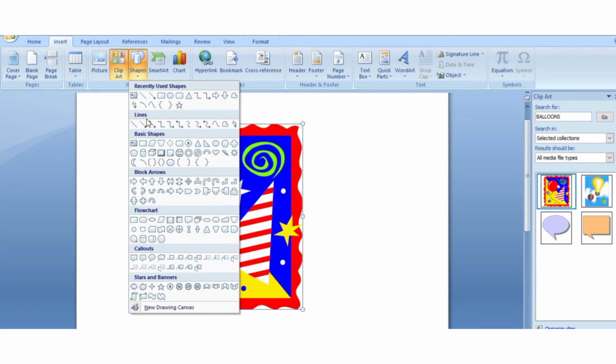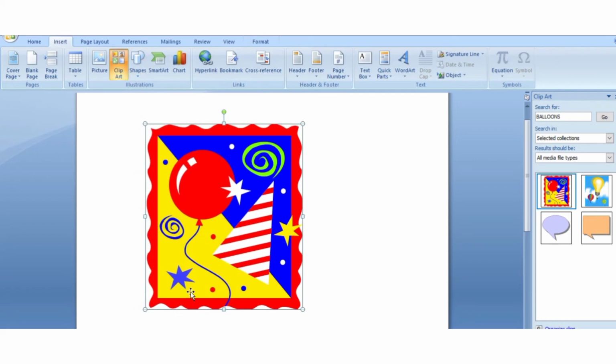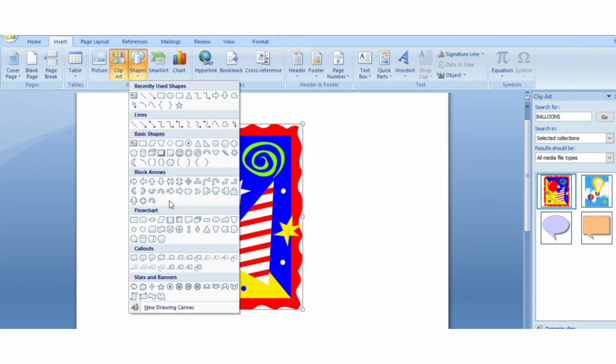Next is lines. After that there are basic shapes. After basic shapes there are block arrows. Next is flow chart, and next is callouts. At the last, stars and banners. If these shapes are not enough, you can create your new shape according to your choice. Now let's add some shapes in our document.